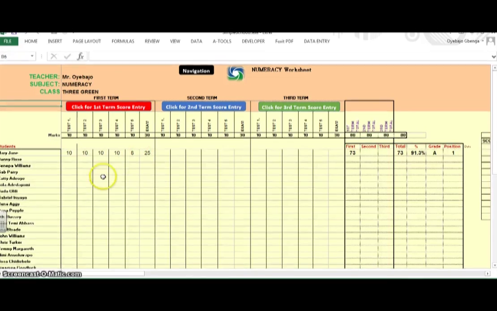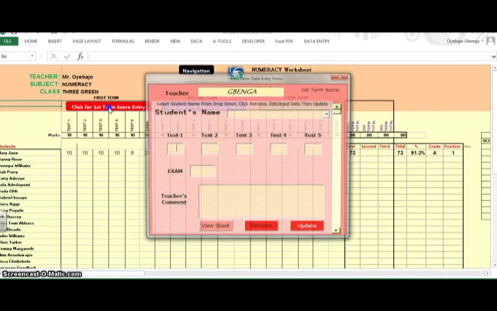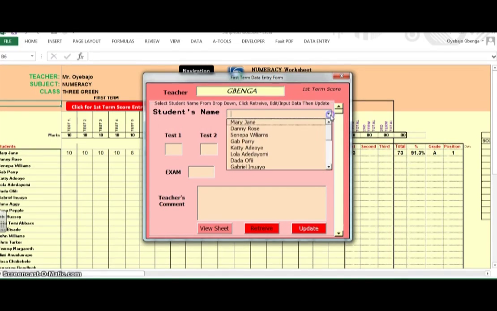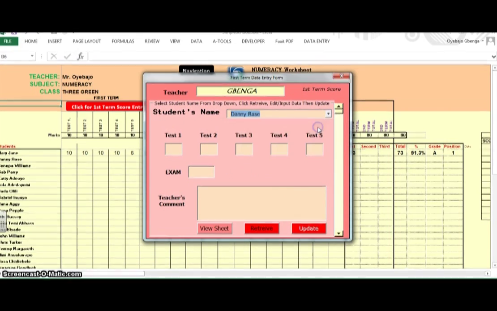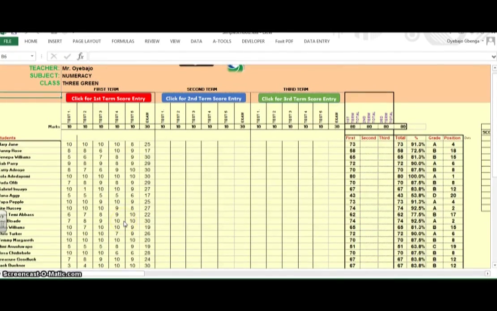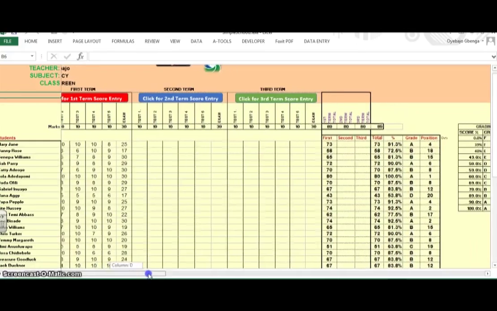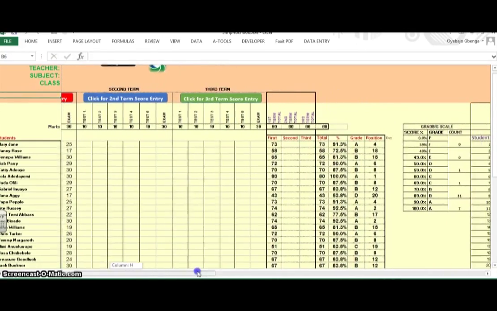Then you go ahead and do the same for other students in the class. Search for the name, click, retrieve, then you input your scores accordingly. The teacher has finished inputting the scores for first term. So let's see the analysis of the test scores for numeracy in this class.